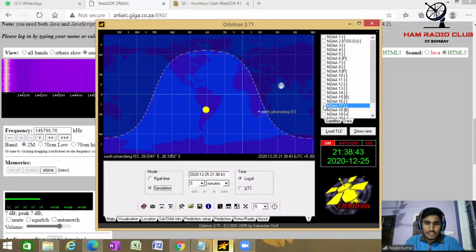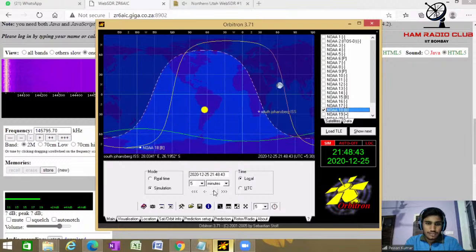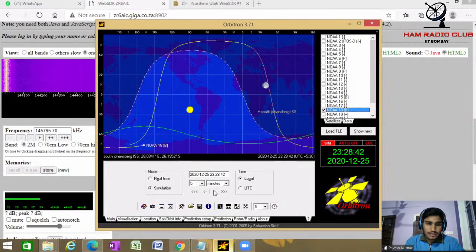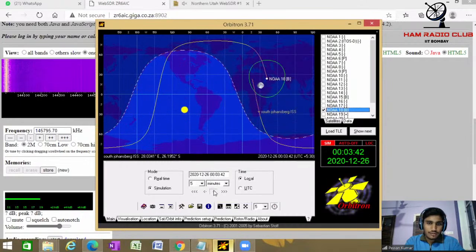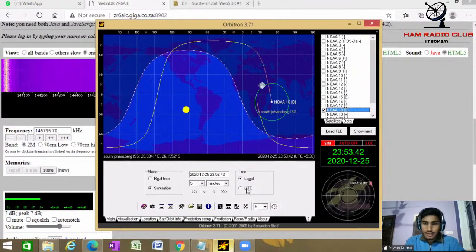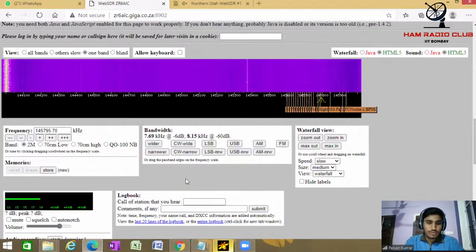If you have selected any satellite like NOAA 18 or ISS, then it will also give the location. The location will change when we click. It will give the location after 5 minutes when we click. Okay, so this is how you can find it, and from here you can select the satellites. So don't bother about Orbitron. If you want to know more about Orbitron, then contact us. We will tell you after the session.